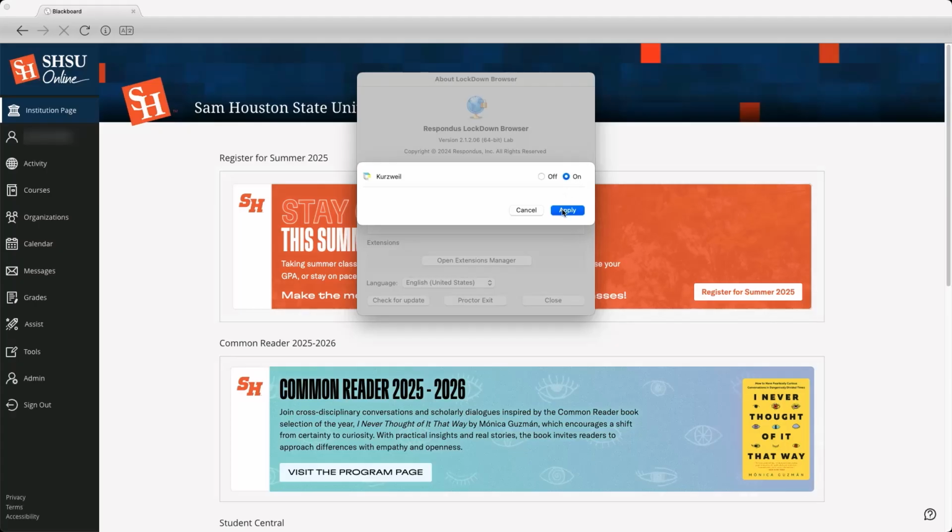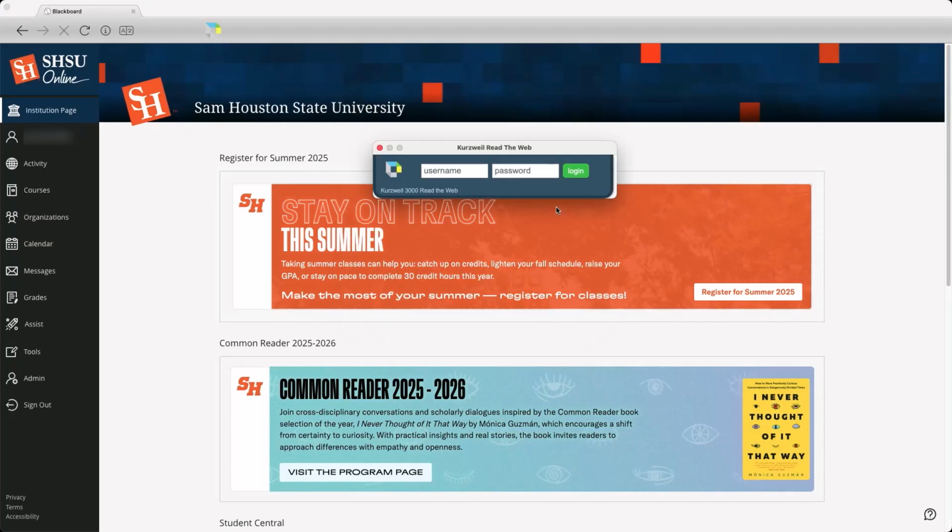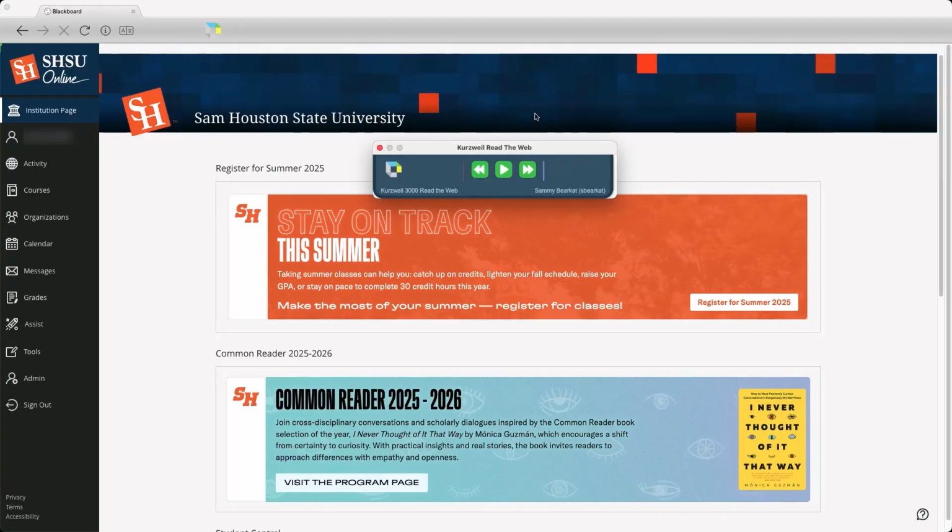Then select Apply. You need to turn on this extension and sign in every time you start a Lockdown Browser session. In the pop-up window, enter the username and password provided by Services for Students with Disabilities and select Login. The extension will display on the screen.